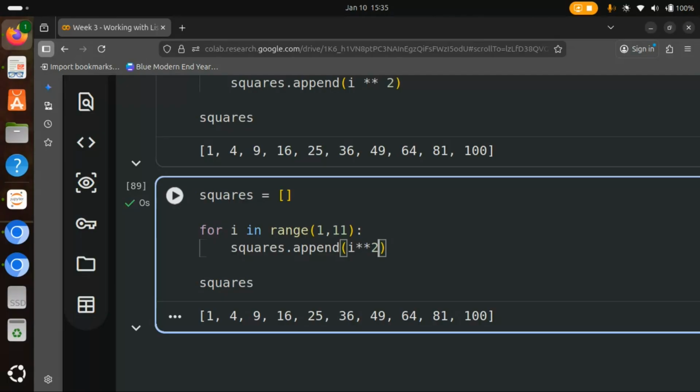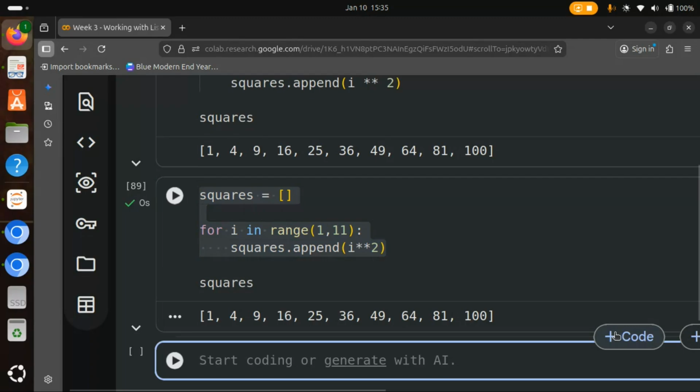Now, what I want you to focus on, what I want you to see, is that this is actually a long way of doing it, but this also works. Now we can summarize this entire thing in one line. In fact, we can summarize all these lines in one line. This is the optional way we can do it.